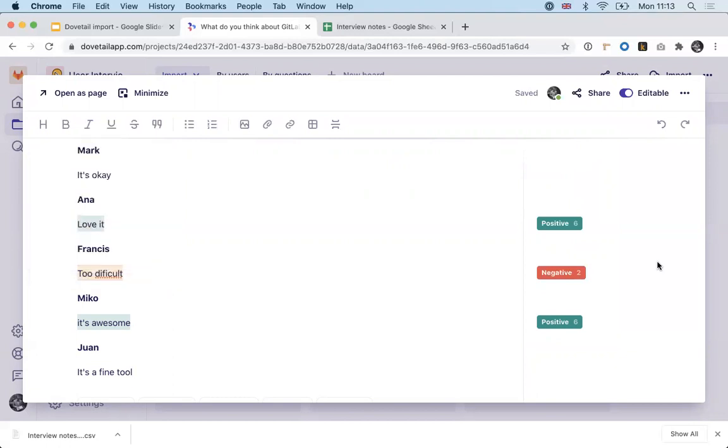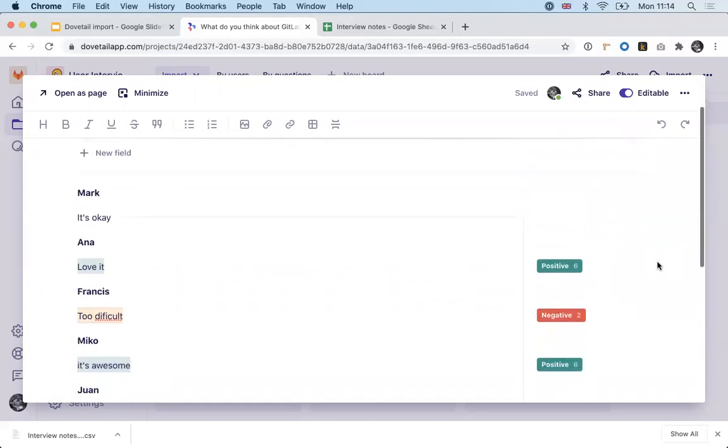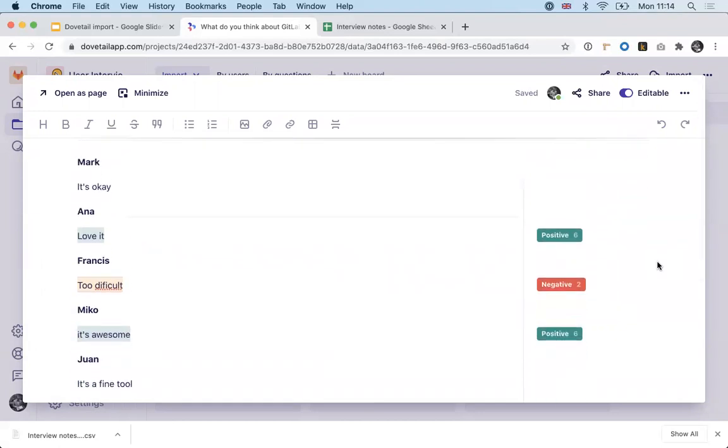Okay, so you have your questions and all the answers in the same document on the same card, and now you can easily convert it to a highlight and change it later to a recommendation. That's great. Thank you very much.